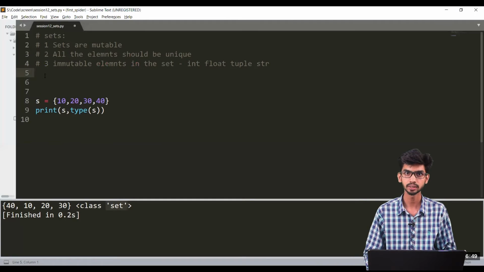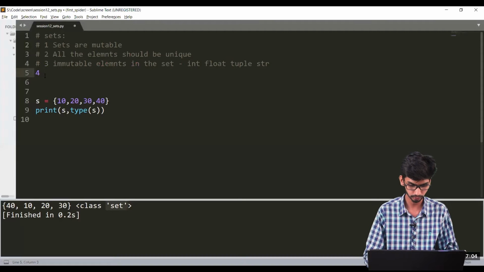Same as a dictionary, a set is also an unordered data structure. That means Python will not maintain the same order in which you are adding the elements, and because of that I cannot perform indexing and slicing operations on sets. So the fourth point is that it is unordered.